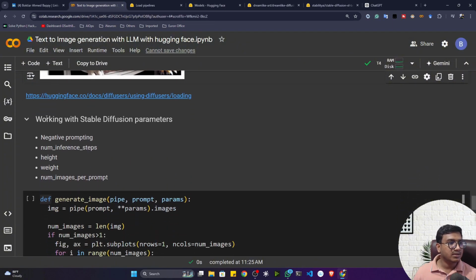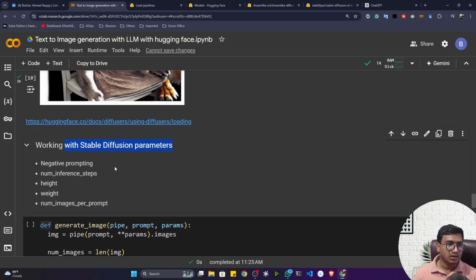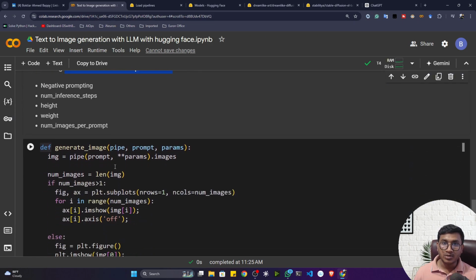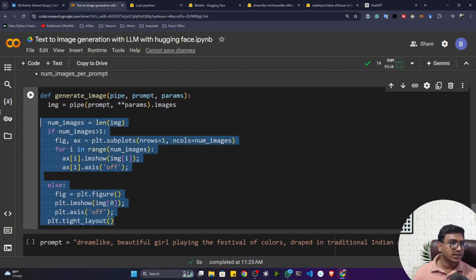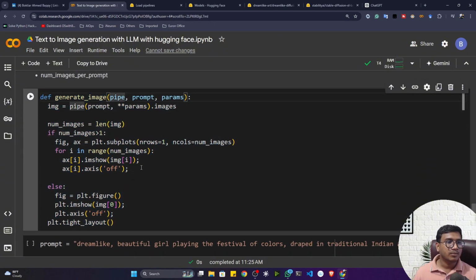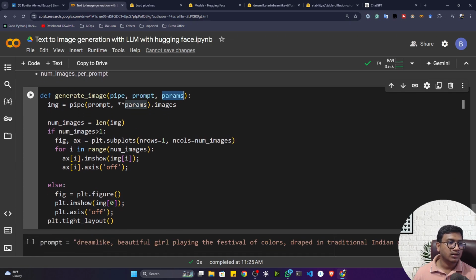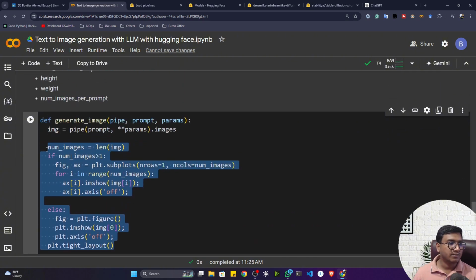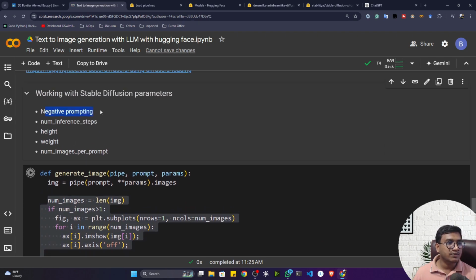Fine. Now we'll be learning some parameters of the diffusion model. You can set some parameters, let's say you want a different dimensional image, or you want to add some more parameters to that image. You can also do it. For this, I created a function, generate image. It will take the pipeline object, the prompt, as well as the parameters, and whatever parameters you assign, it will set inside the pipeline and render the image with the help of matplotlib. So let me execute. See, that many parameters you can play with: negative prompting, num inference steps, height, width, number of images per prompt.